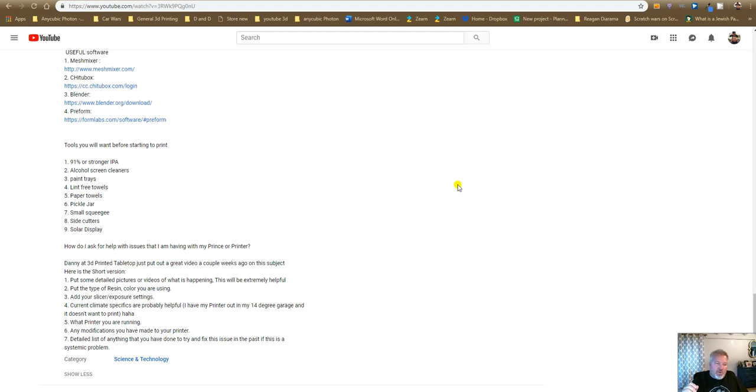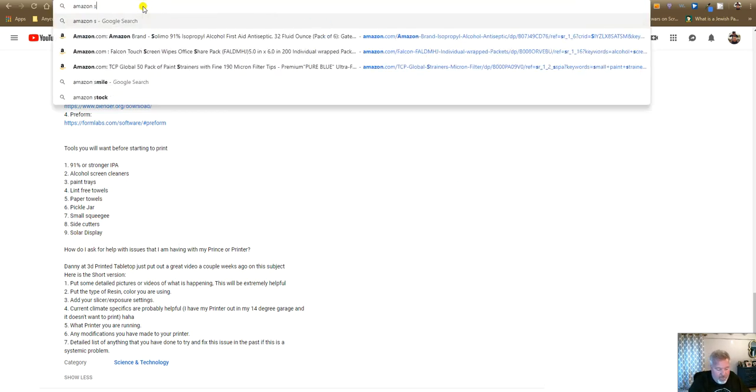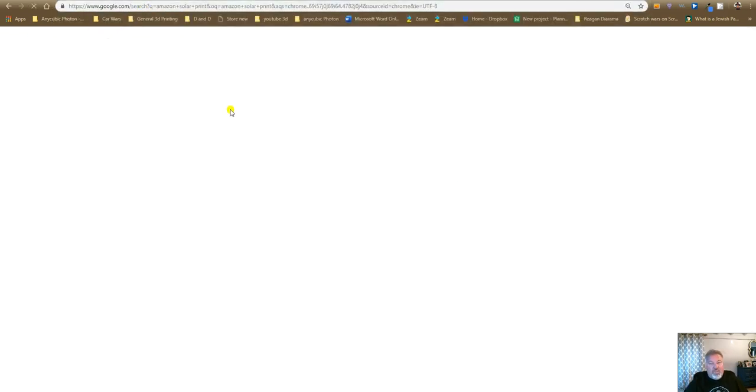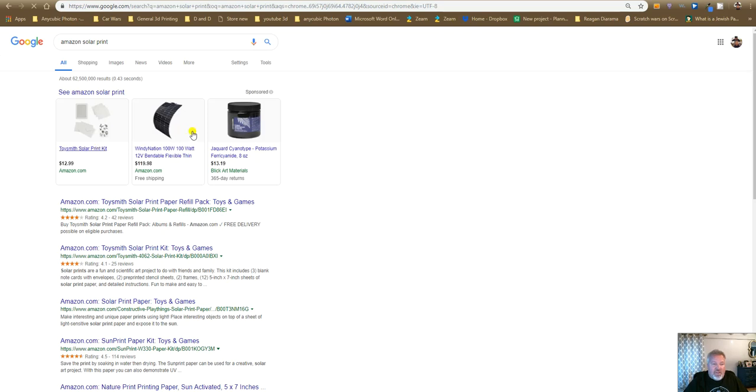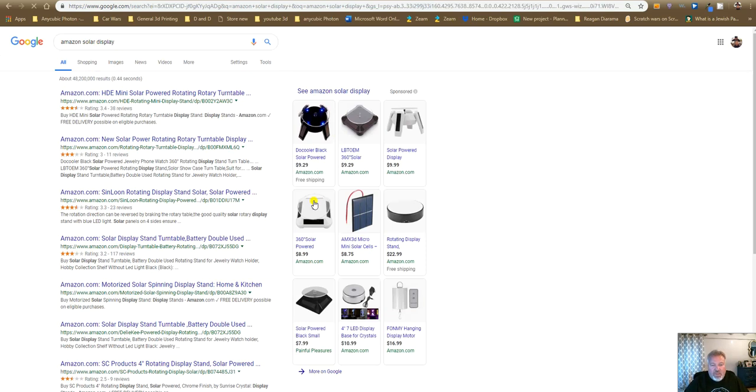They work great. And then the last thing is on Amazon, they sell this little solar display. This thing just spins around, and you set your prints on it after you want to cure them out in the sun. It's simply a little turntable that'll turn when it's out in the sun, and your print will keep turning and it'll harden. Keep it out there for about 20 minutes.